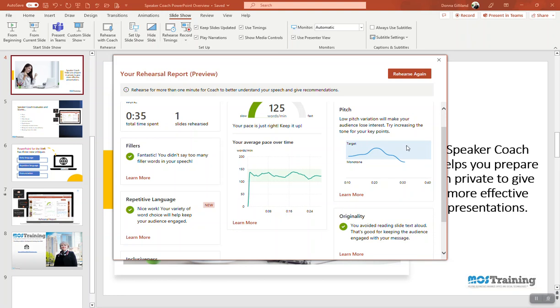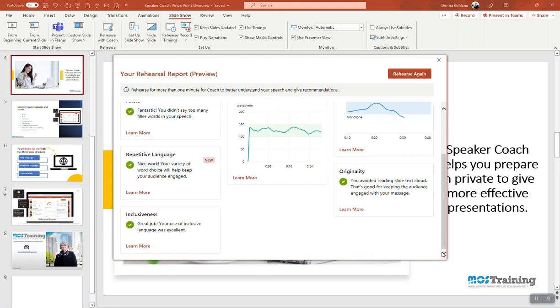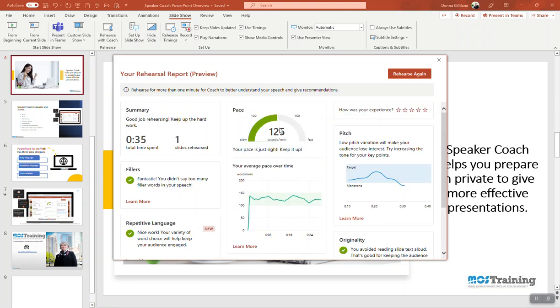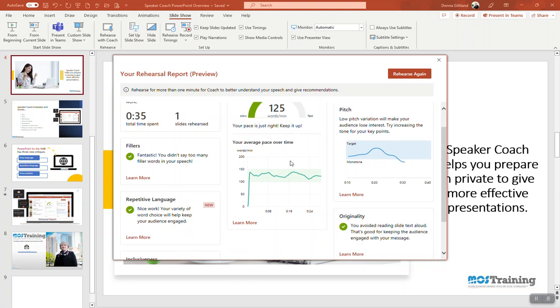There is a scroll bar on the right. And you scroll on down so you can see more of what's in the box. Here's the one on inclusiveness. It says, great job. Your use of inclusive language was excellent. Then in the middle of this report, you are given feedback on your pace and your average pace over time.